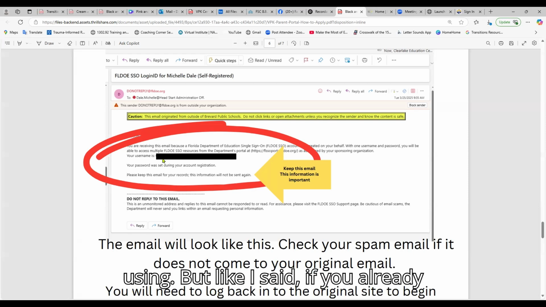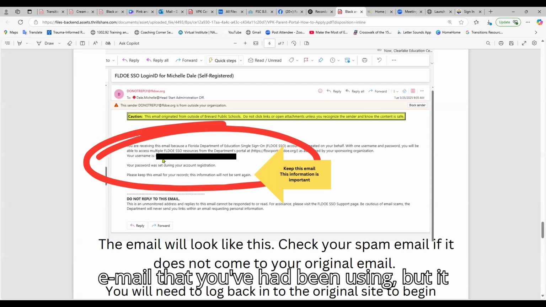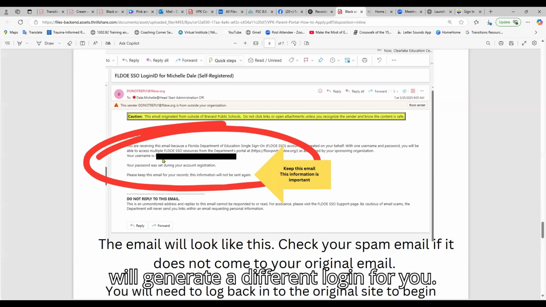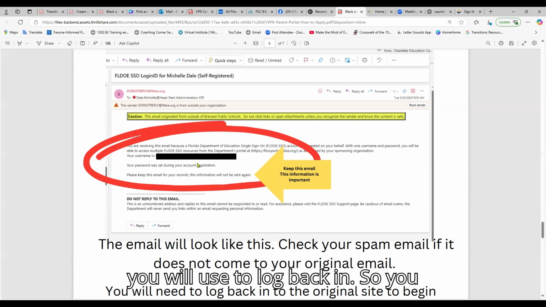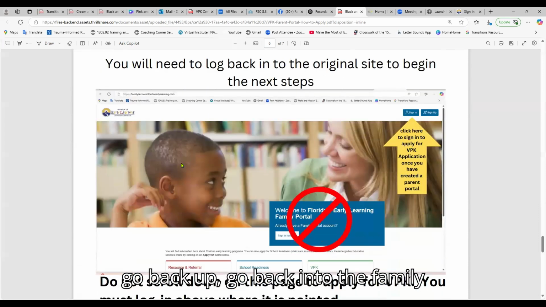But like I said, if you already have an ELC account, use the email that you've been using, but it will generate a different login for you. It'll be that email plus a number. That's the username you will use to log back in. So you go back into the familyservices.floridaearlylearning.com site, and then you're going to hit sign in.